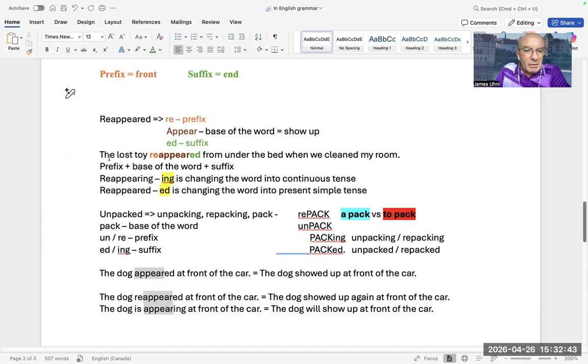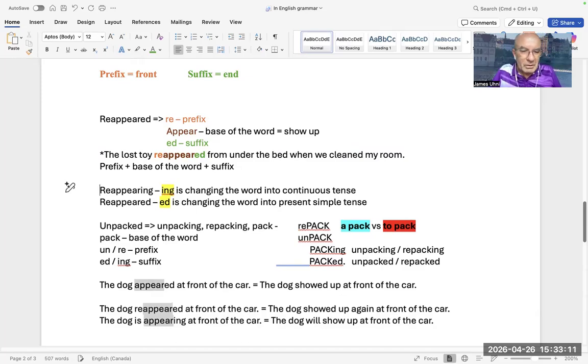So the lost toy, I should put a star over here as an example. The lost toy reappeared from under the bed when we cleaned my room. Prefix plus base of the word plus suffix. So let's put it a little bit lower and here again. So how did we create the word?